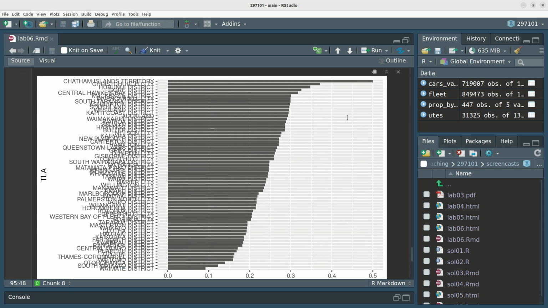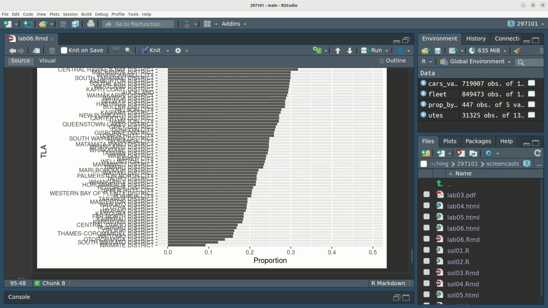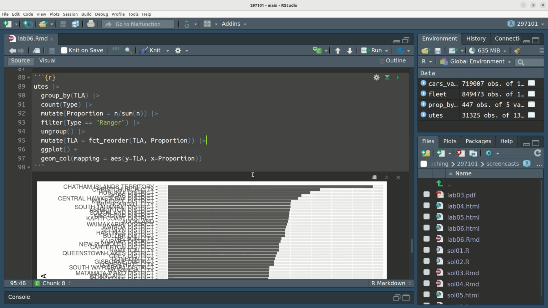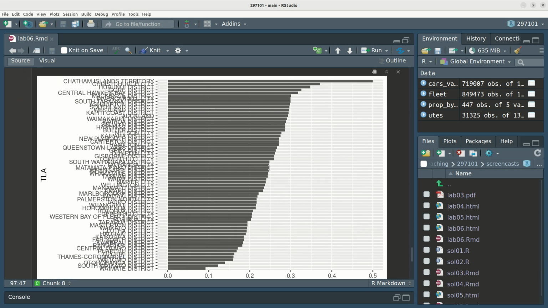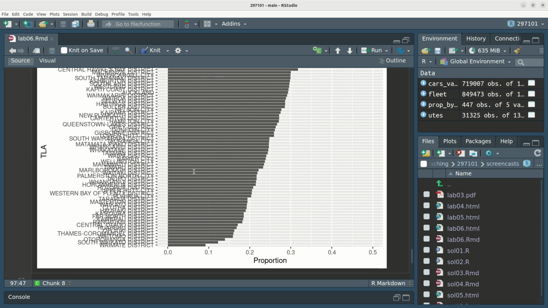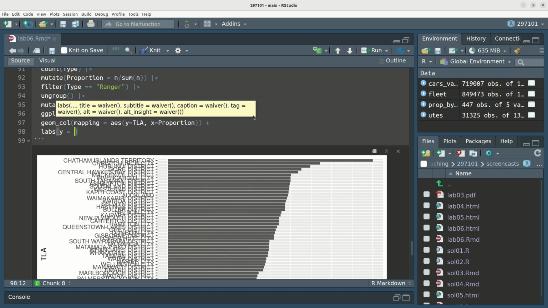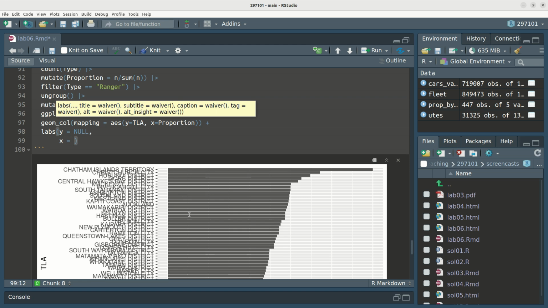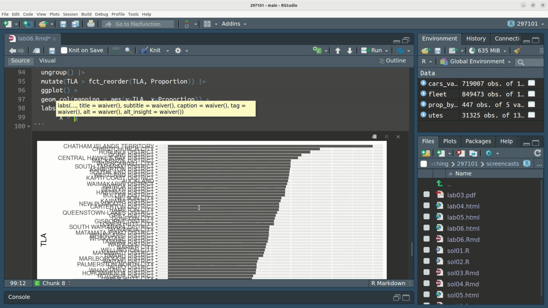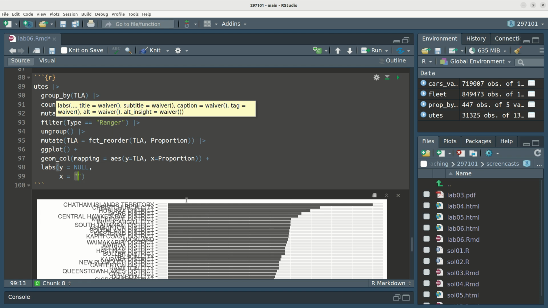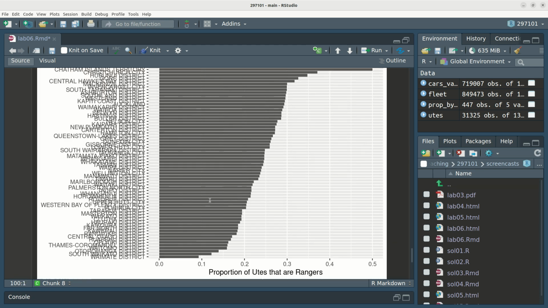Okay, so here's our chart. Excellent. We've got our proportion, we've got our TLA. We could maybe tidy it up a bit, right? What could we do? Let's have a look. We probably don't need TLA there, so we could probably get rid of that. So let's tidy these axes up. It's kind of obvious, I think, that these are different regions. So the X would be the proportion of utes that are Rangers. There we go.